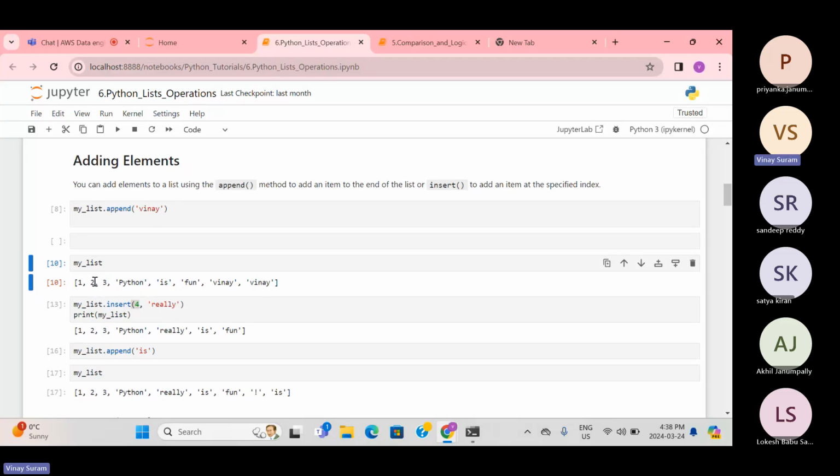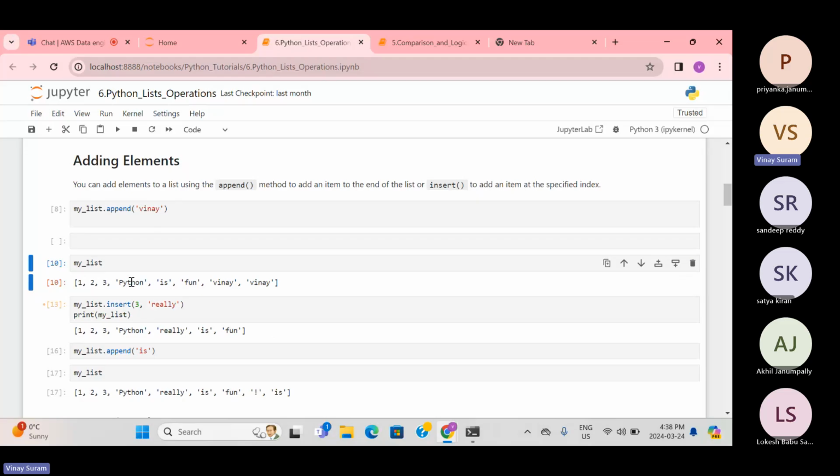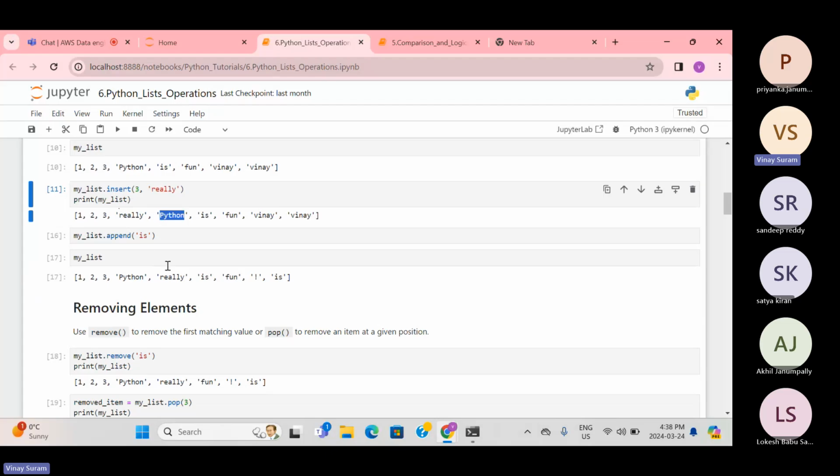So you can see 0 1 2 3 4. After Python you'll be having "really". If I make it 3, after this 3 will be having Python, because 0 1 2 and the next one would be 3, so that would be here. I'm just running this again, and "1 2 3 really" is at the third position, and Python is after that. So this is what insertion is.